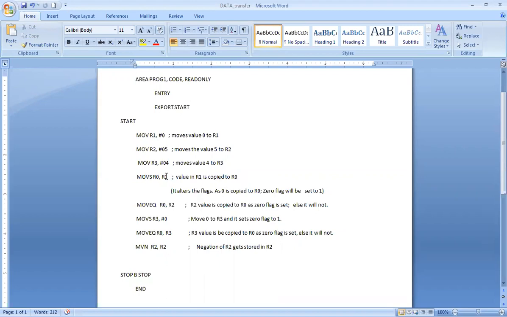Since we are moving a 0 to R0, the zero flag will be enabled. It is like showing that we are transferring 0 to a register. So along with transferring 0 to a register, we are enabling the zero flag. So 2-in-1 is happening here with this instruction MOVS.